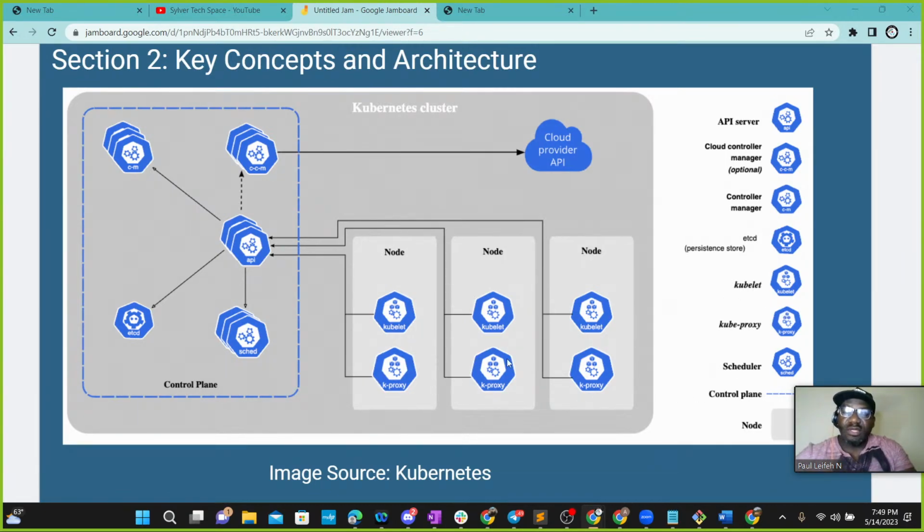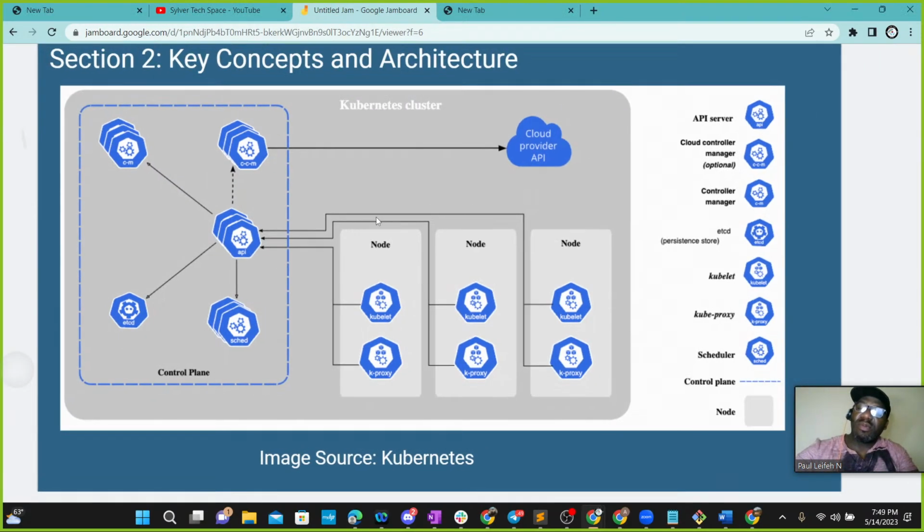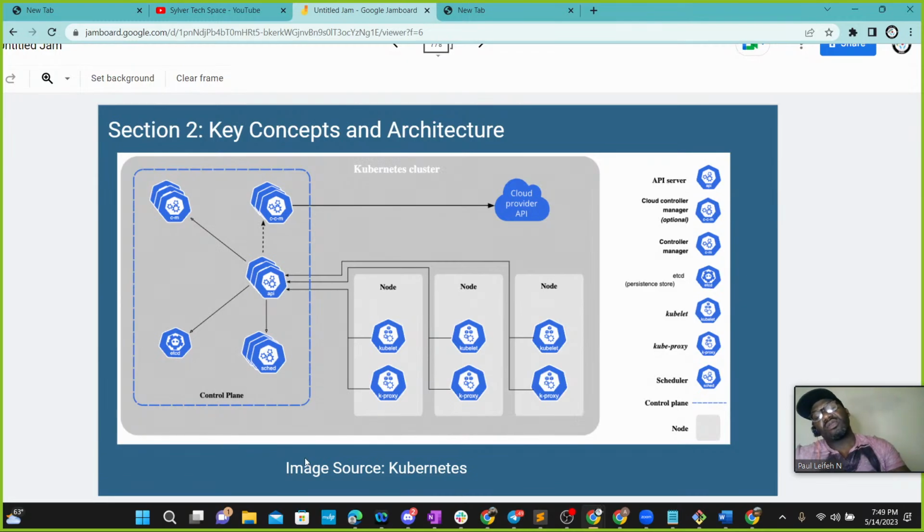Then you also have the scheduler, and then the control plane, like we started talking about. And then you need to be able to understand, or maybe talk about, your cloud provider. So this is the simplest architecture that is out there for Kubernetes. And at the time when I'm making this video, it is May 14, 2023, which is the latest. So that's what I was able to get for the architecture for Kubernetes.